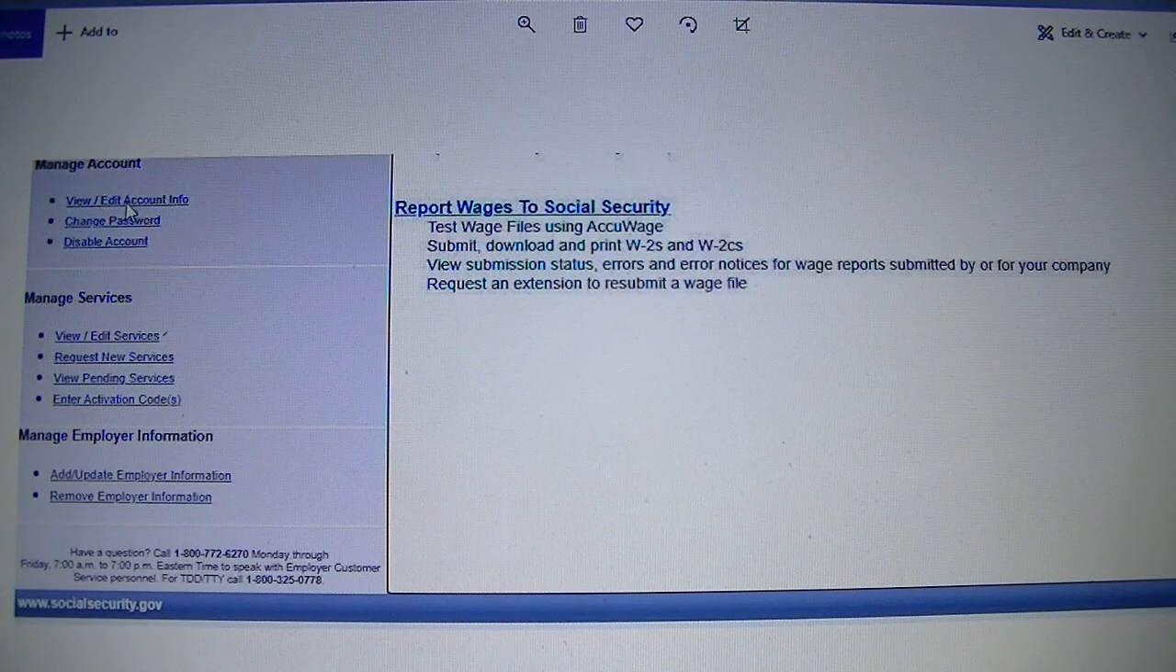If you forget your user ID, you could call the number on their website and they'll be able to assist you. I believe the phone number is 1-800-772-6270, and they'll be able to assist you if you call between 7 a.m. and 7 p.m. during the weekday, Eastern time.